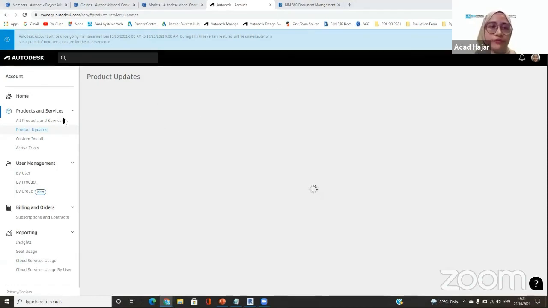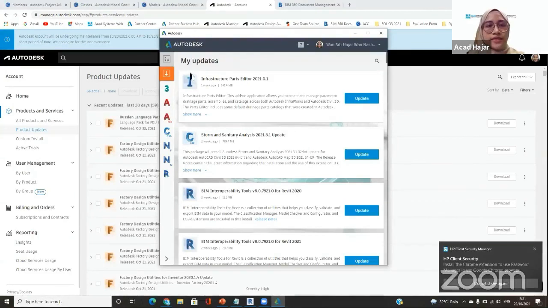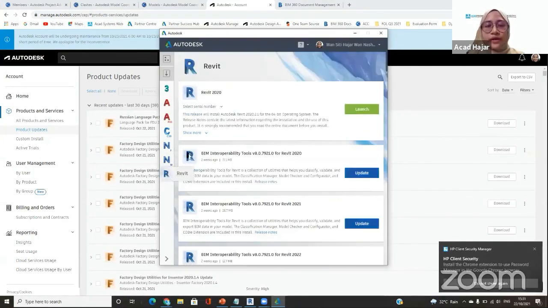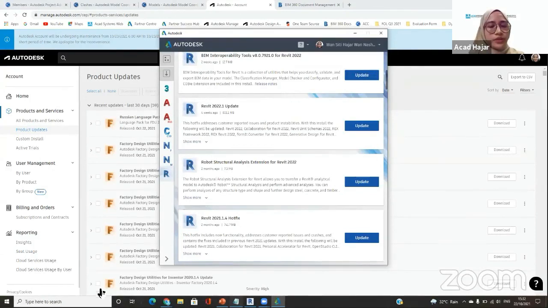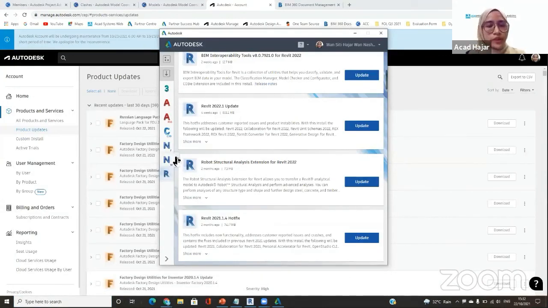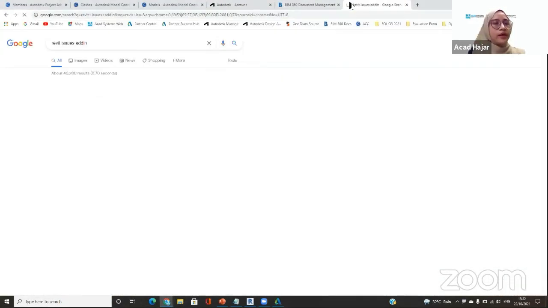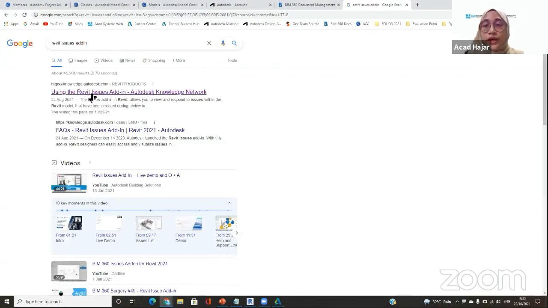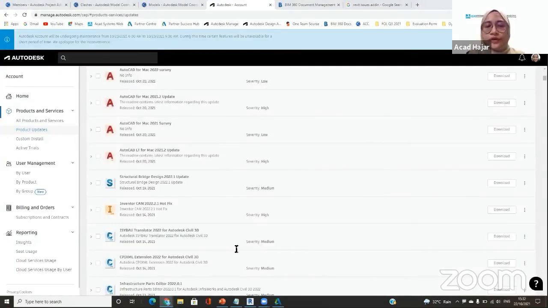So over here, for your issue add-in, either from Manage Autodesk, you can search for the product updates. Because I already installed them, I can no longer see that. But otherwise, another way is directly from your desktop, you can go to Autodesk desktop apps and then go to your Revit. There's supposed to be the issue add-in. I don't have that here, but you can find the Revit issue add-in update on either your desktop apps or Manage Autodesk over here. It's completely free, don't worry about that.